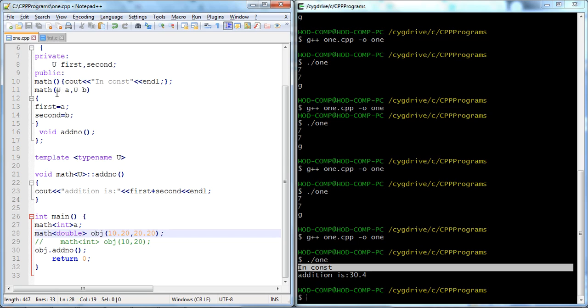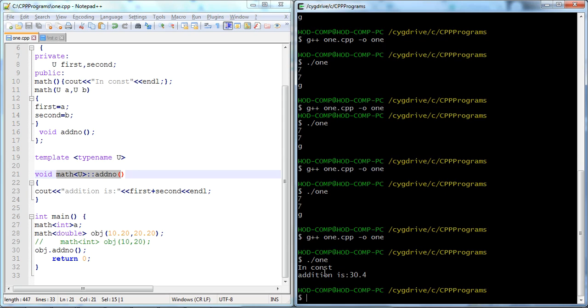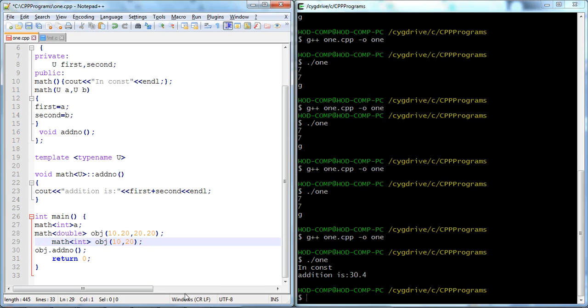We will check it with the integer also. Now the first value is assigned to the first variable, then b is assigned to the second variable. Then it calls the add function, adds the first plus the second, prints it under this function, and it prints 30.10. If we remove this comment, it calls the same code of Math two times, one for the double and one for the integer. That is actually the power, or the use, of the template class.